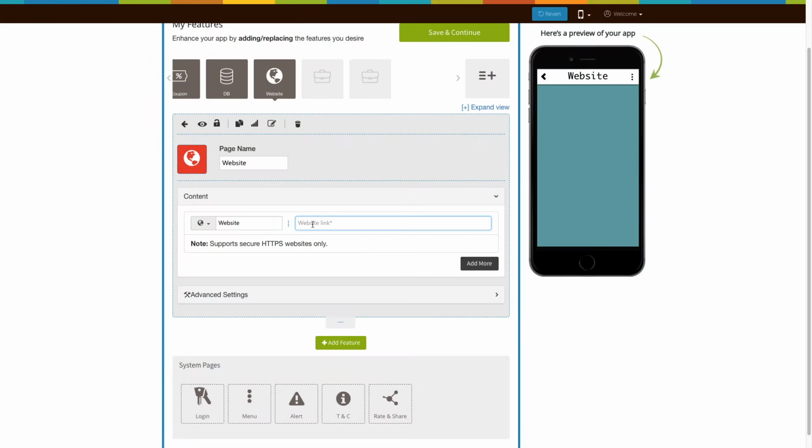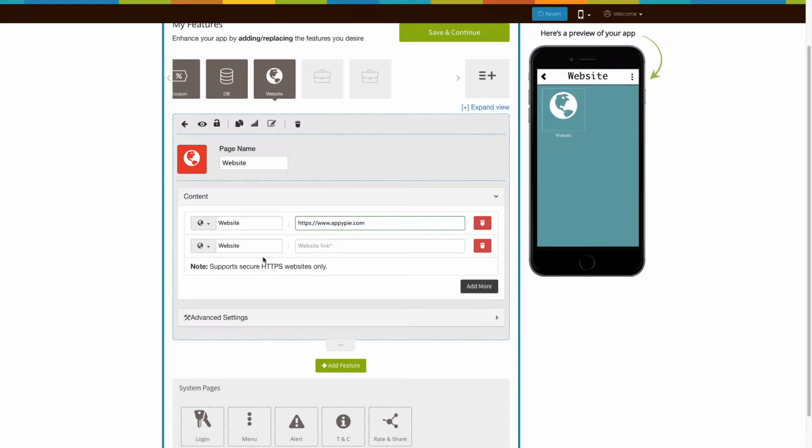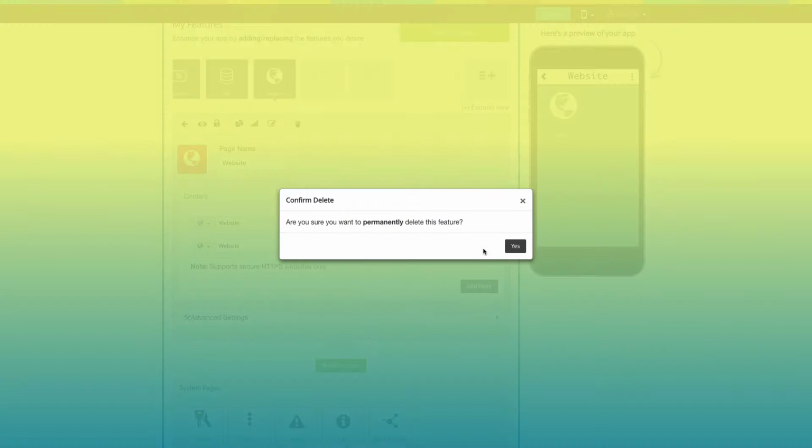Here, you need to provide your website URL. On the simulation window, you can check that the website has been added to your app. Click on the Add More button to add multiple websites. From here, you can permanently delete the website.